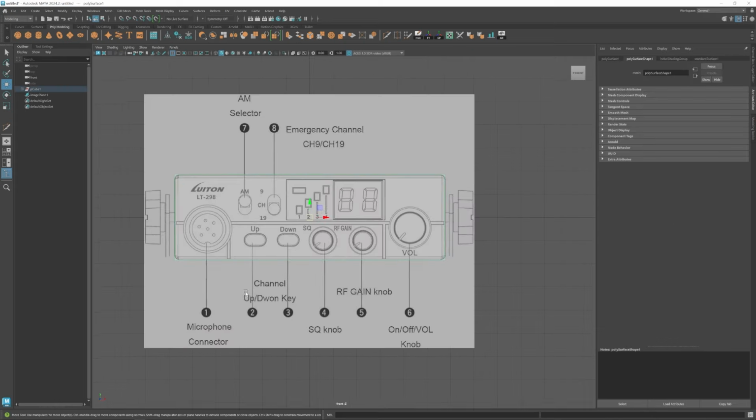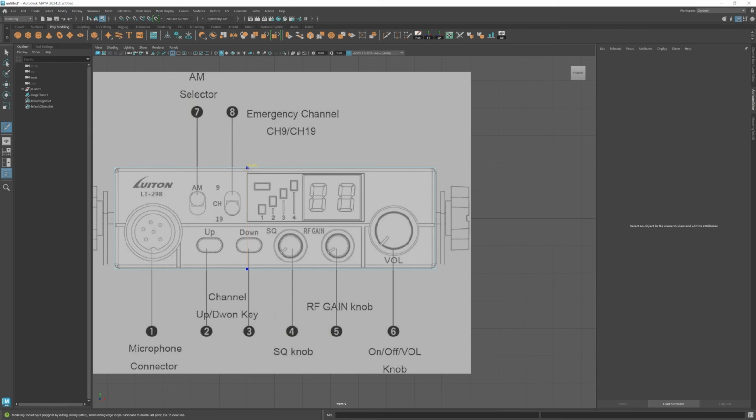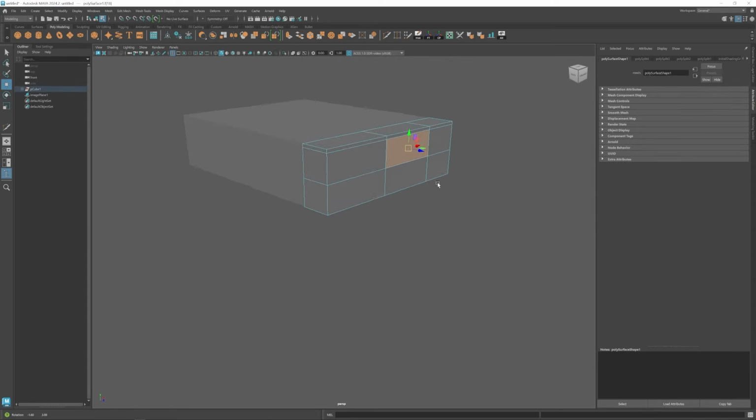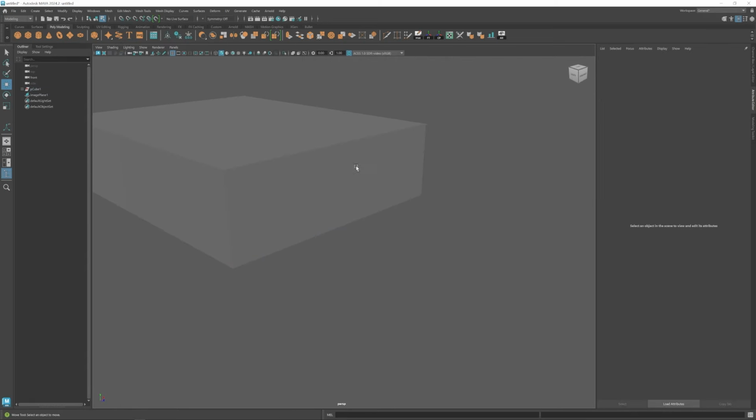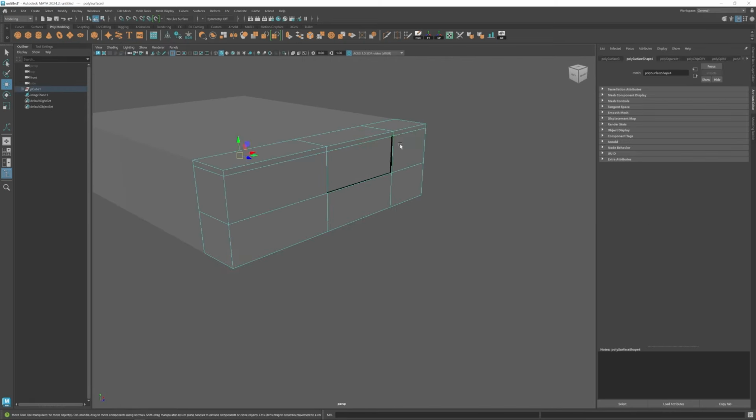And then I'm going to add a few edge loops and do the same thing for the front screen. So switching over to the front camera view, I can use that image plane we use as some sort of guide, and I can add some edge loops to block out that screen. And then once again, using the extract tool, I can separate it from my mesh.